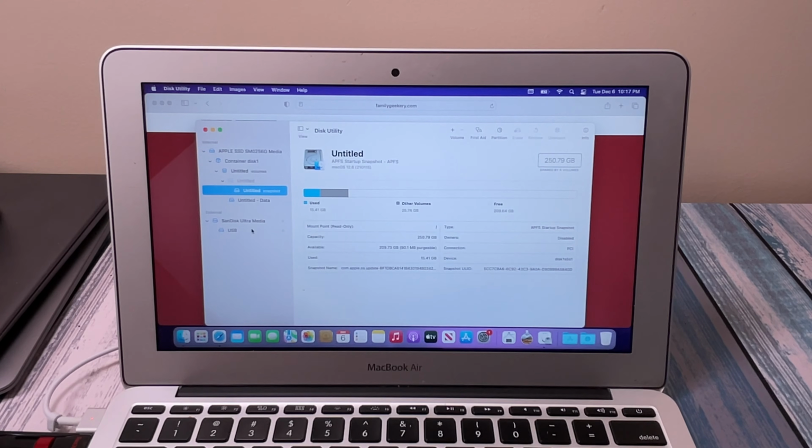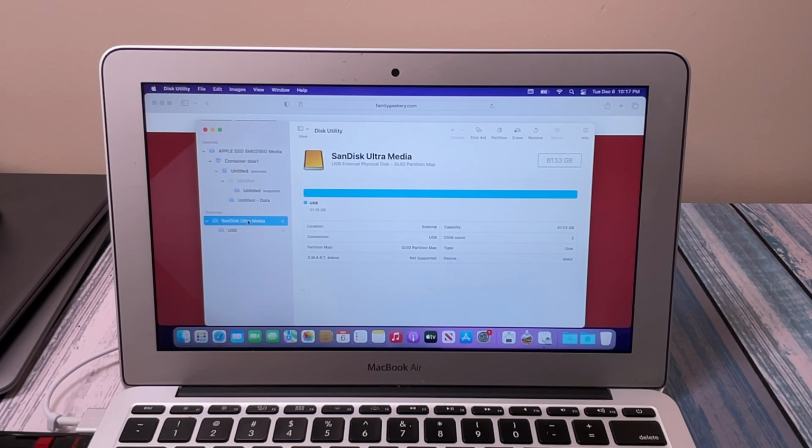So the first thing we're going to do is format this disk, because it may be in a different format than what we want. It may have been on a Windows machine before. It may be straight out of the package. So you're not sure what it's formatted for. So we're just going to go ahead and format it. So select the drive, not the volume. And we're going to click on Erase.